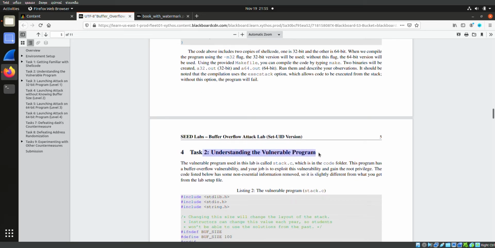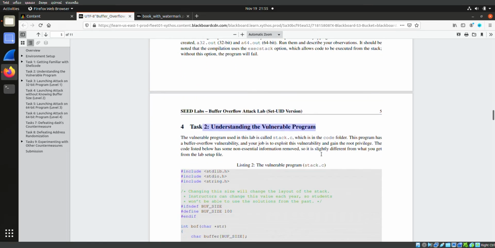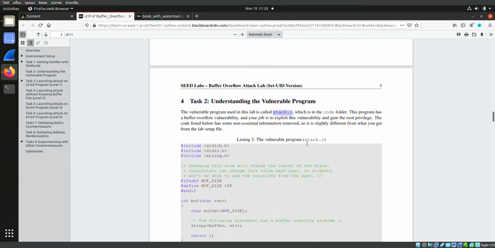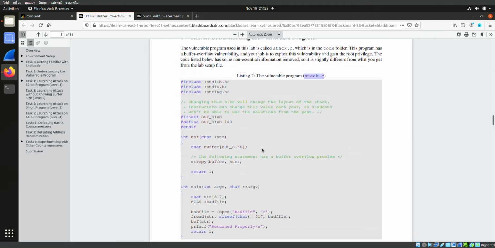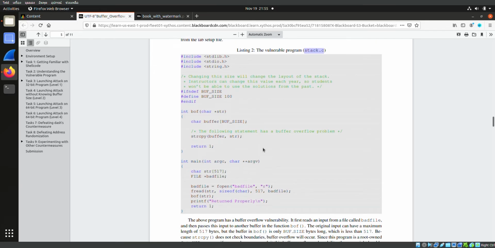Understanding the vulnerable program: as I told you, in the BufferOverflow SEEDLab zip file, they provide the vulnerable program in the stack file. But here, we don't know where the malicious code is, where the vulnerable program is. So we need to find a way to reach it. Let's look at the stack file. Inside the stack file is the buffer overflow. I will try to explain this code as much as I can.